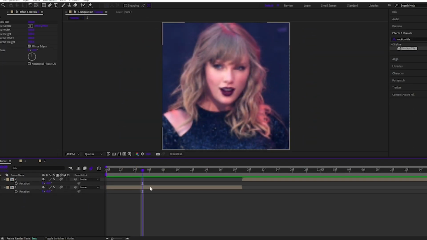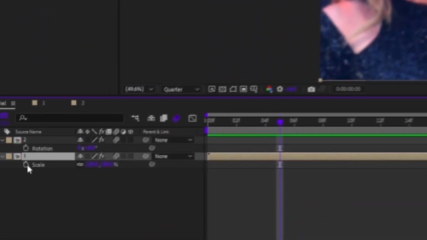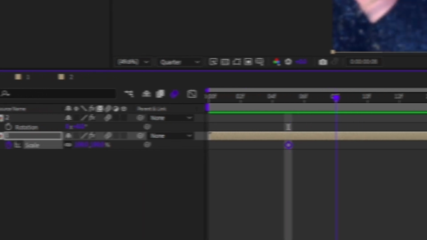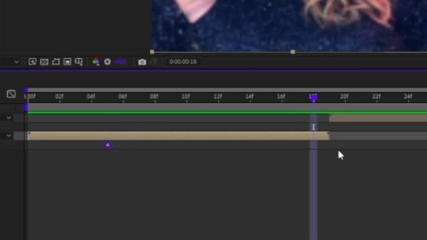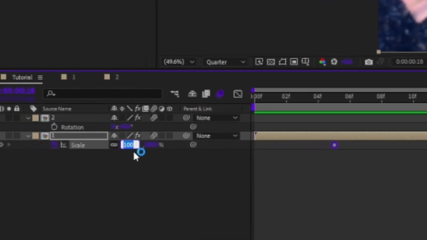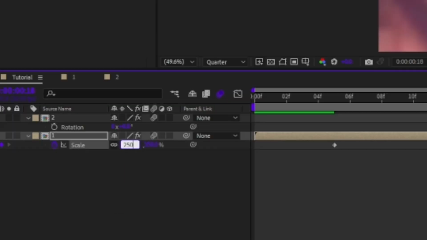So for starters, let's click S on our keyboard and it will pop up the scale. So let's click on this time watch and go to the end of your composition. For starters, I'll use a large value depending on how fast I want to go. But for this one, I'll just use 250 or 350, I guess. Oh, too much. Let's just put 250. It's just zooming on the lips.